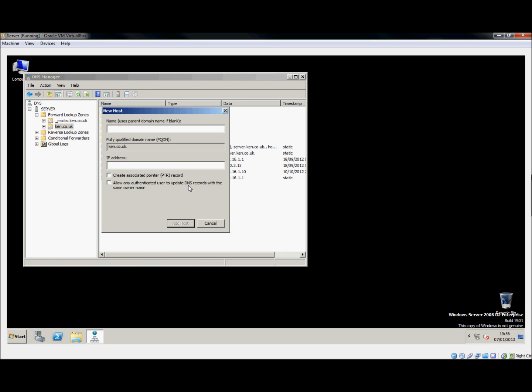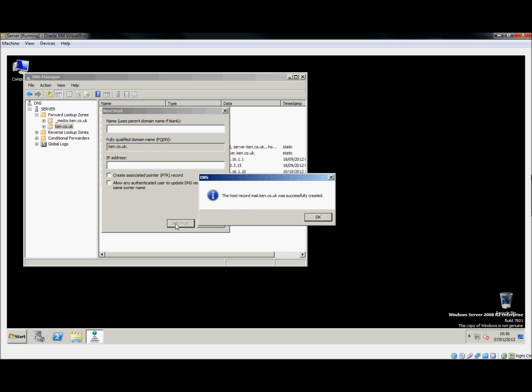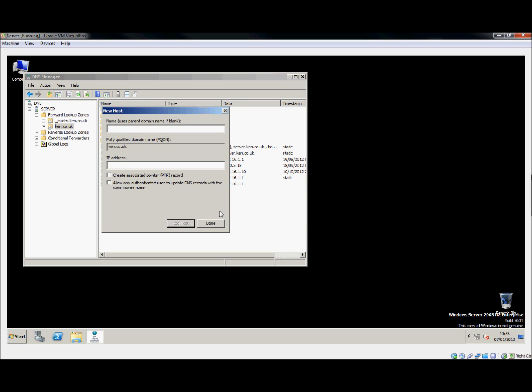This will point the name mail, and it automatically adds the domain on, to the IP address of our server, which in my case is 172.16.1.1, and it's created.